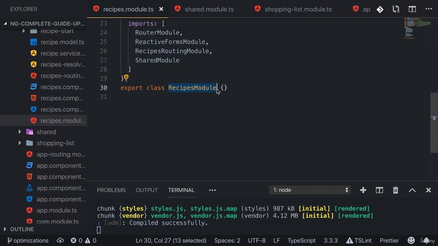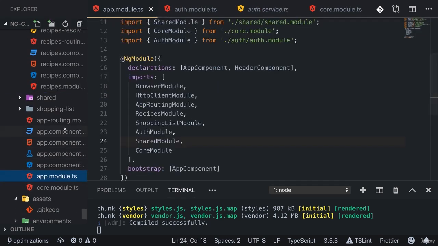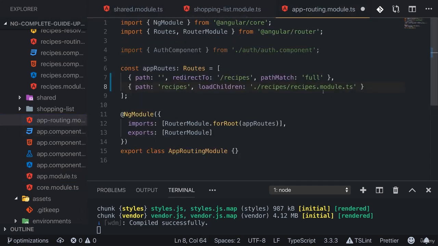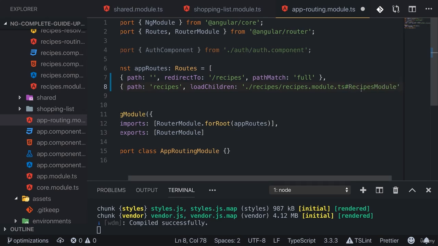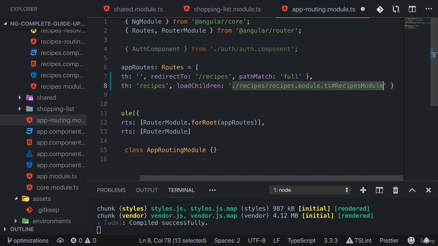And theoretically, that could be named anything. We are, of course, following that naming convention of naming this RecipesModule in this casing here, when the file name is recipes.module. But no one is forcing us to follow that naming pattern. And therefore, we explicitly have to tell Angular what the name of the exported class in that file is. And you add that by adding a hashtag and then that name. So loadChildren points at /recipes/recipes.module.ts and then hashtag and the name of that class.